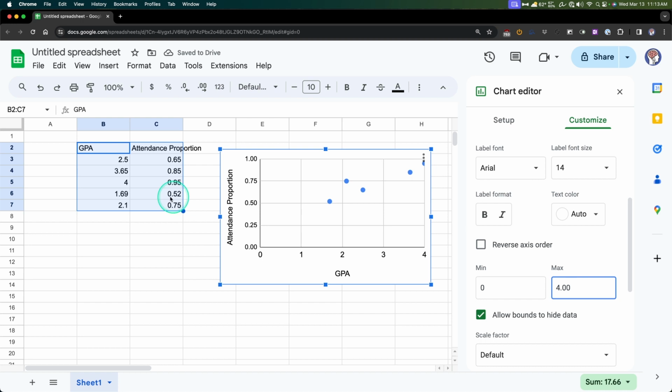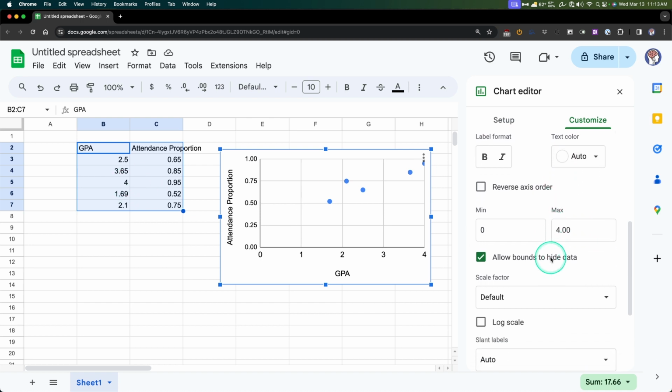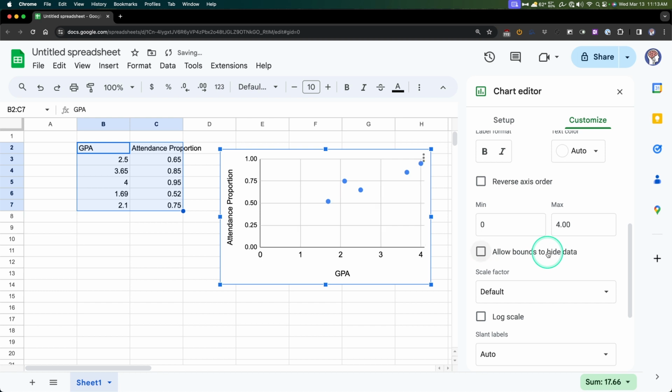Of course, this one's over here because I made it 4. That's me. I did that one. I made it hard on myself. Allow bounds to hide data? No. So we're going to uncheck that. So 4 comes off just a little bit at the edge of the graph, so we get the full circle.